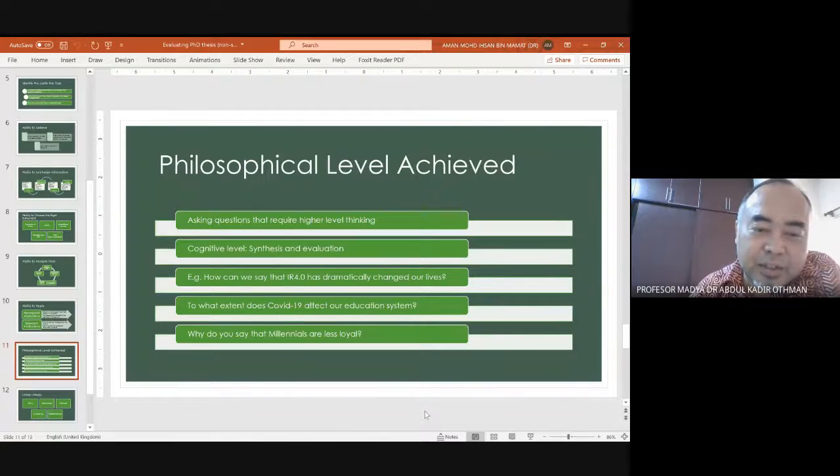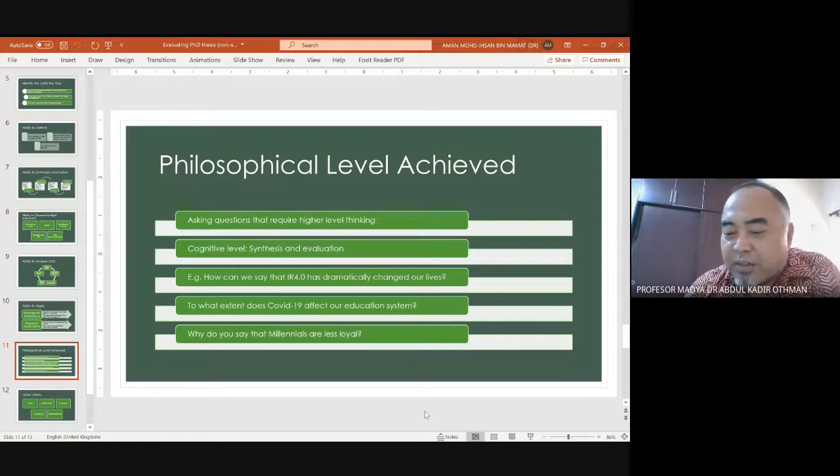Okay, example, cognitive level synthesis evaluation. This level should be achieved by the students before they can be considered graduated from the PhD study. For example, how can we say that IR 4.0 has dramatically changed our lives? This is a general question that you can ask the candidates whether they have achieved certain levels, psychological level, philosophical level, and whether they can think out of the normal thinking. They should be able to think out of the box.